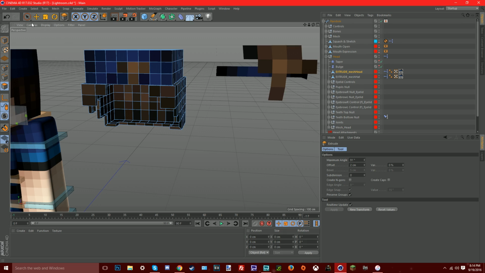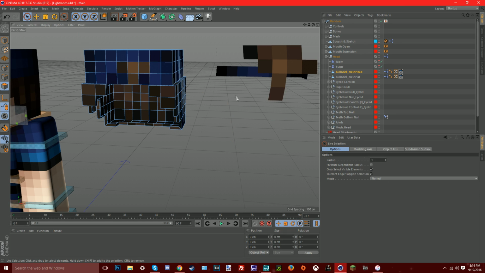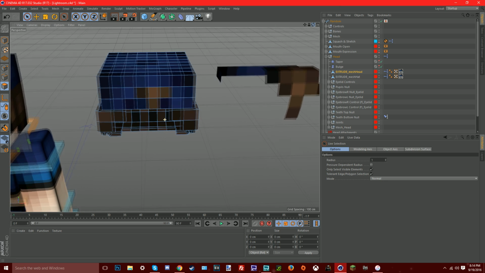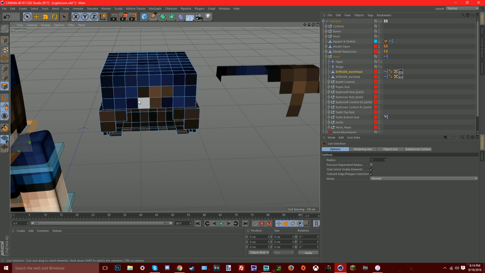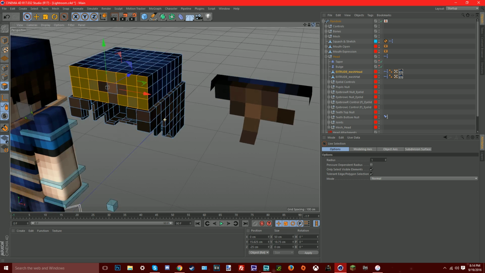So you're going to get the extrusion tool again. All you're going to want to do is just click live selection. It pretty much gives you the live selection tool again. And then after that, if he's got like a hat or something, you can just select the whole entire hat.